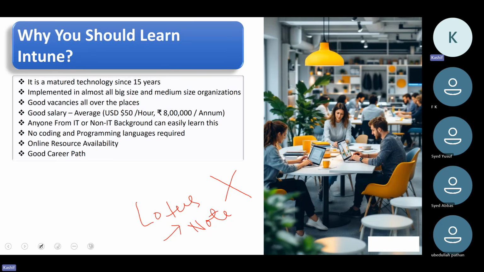So you should learn something which is running in the market and which is flexible, which has a good opportunity in the market, which has a good salary, also which is sustainable in the market, which is matured, right? So all these things are present in Intune. I have done market research for Intune. It's a matured product. It has been in the market for the past 15 years, guys, since 2010. It's there in almost all big and medium size organizations.